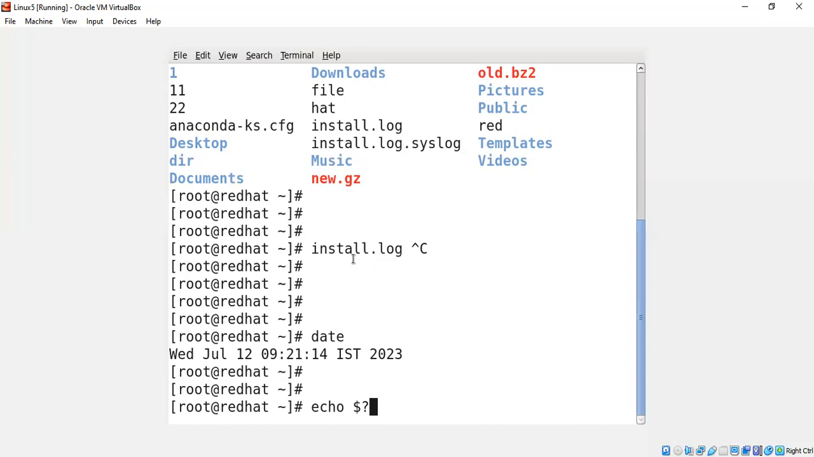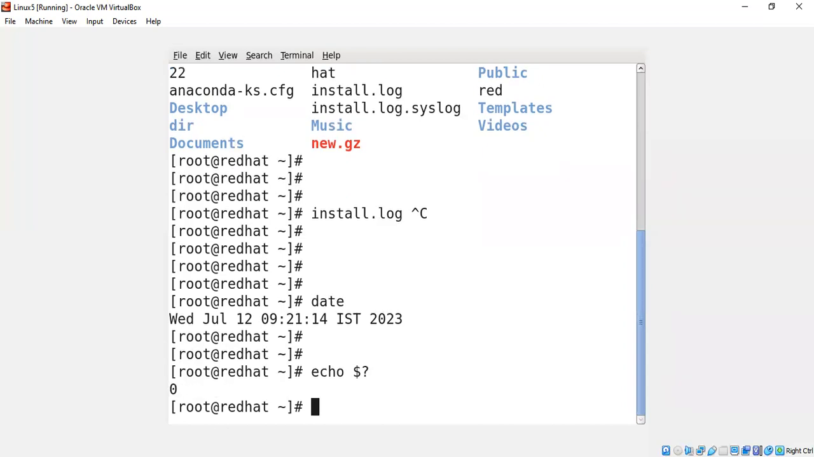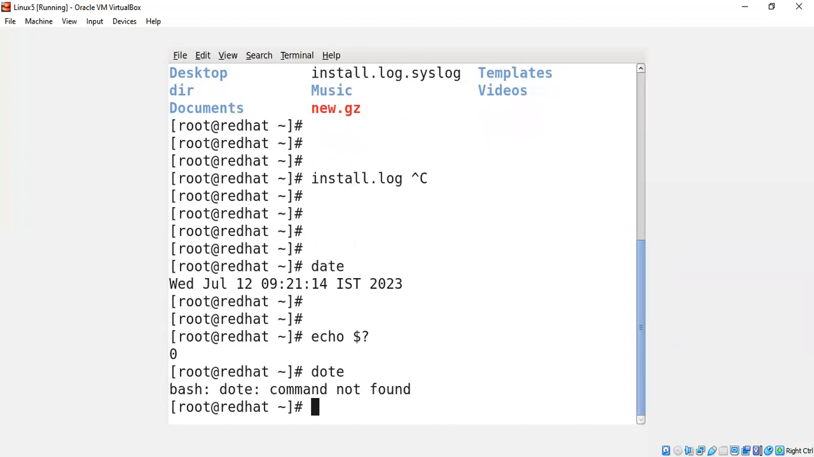See, now I have run the correct command. I got the output. Now still I have the question. So now you can run the command echo space $? and enter. Can you see the value? It's a 0. So which means that if you get the value 0, the last command which I have run is a correct command. Now what I do, I just go for a spelling mistake. In place of date, I have written dot, and enter. So what it says, command not found.